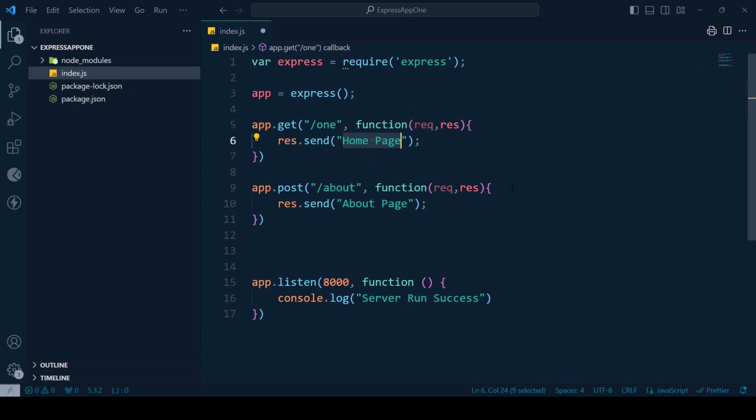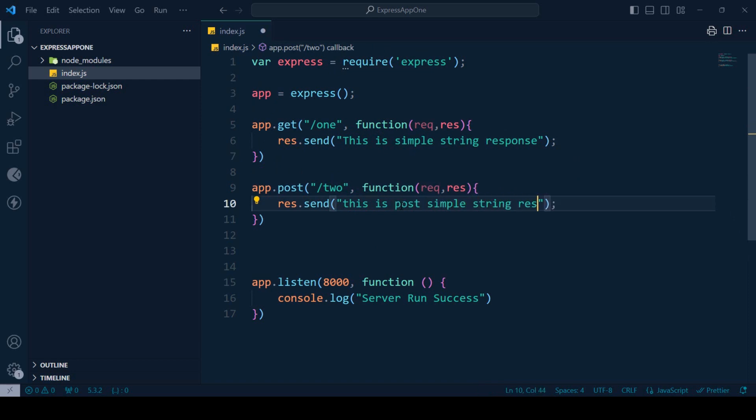Here I want to pass a string message: this is simple string response. And I also want to take another one for the post method. You can pass it into the get method area, and you can also pass it into the post method area. So in the post area, if you want to pass a simple string response, here I name it as 2, and for 2 I make it: this is post simple string response. Now this message will be displayed.